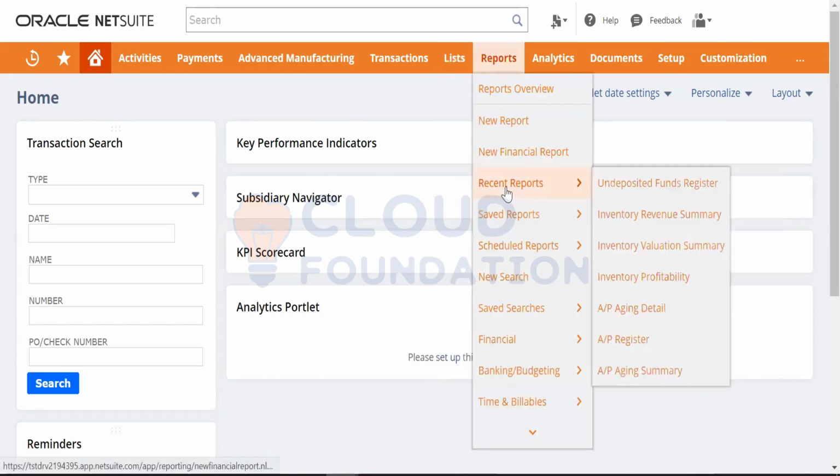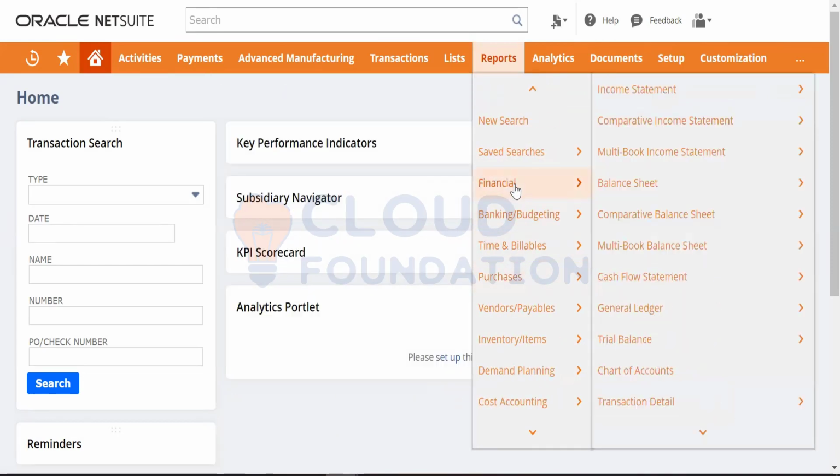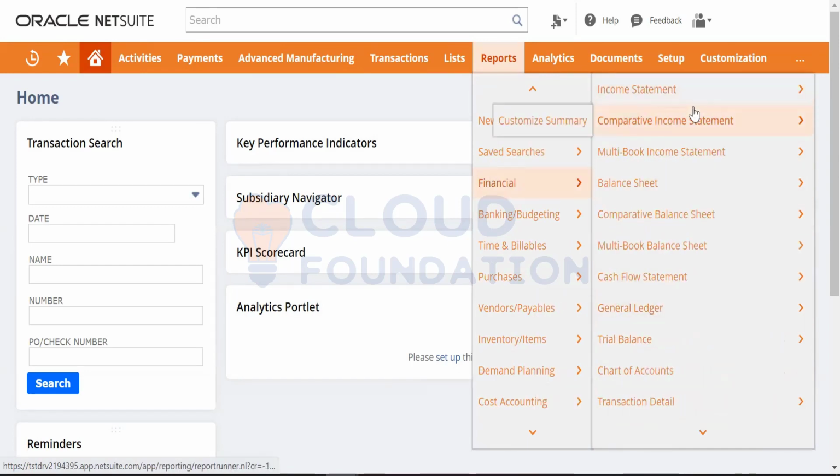And then you have reports. NetSuite has provided a lot of standard reports here, right? So you can use any of those standard reports based on your business need. Like in the financial, you have income statement, balance sheet, general ledger reports, trial balance information, transaction information, and all that. All these reports are there. You can use them as is. You can customize them as well. All these reports have an option to customize them.